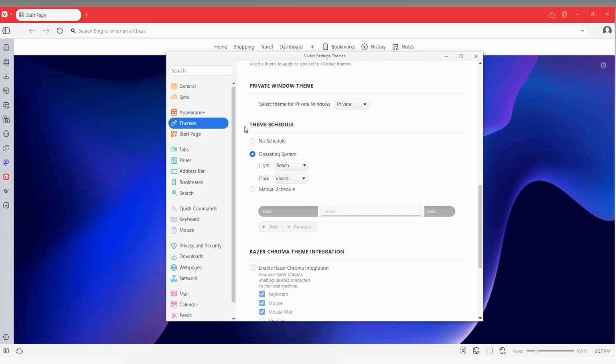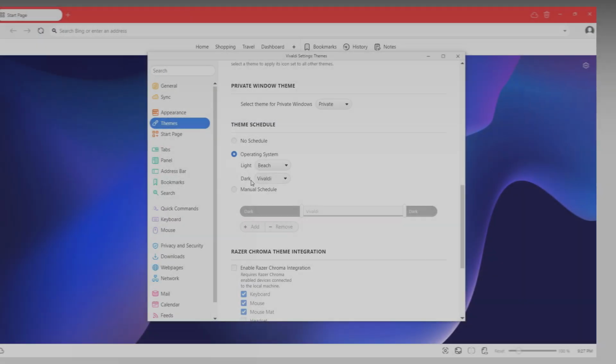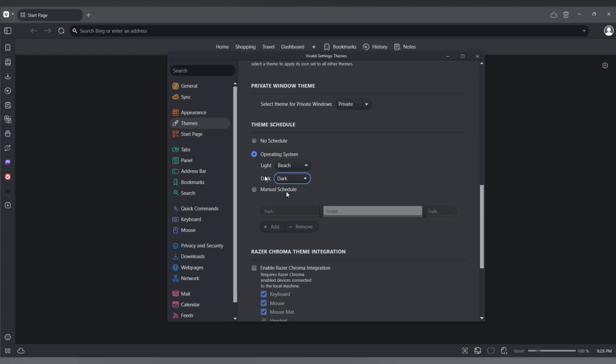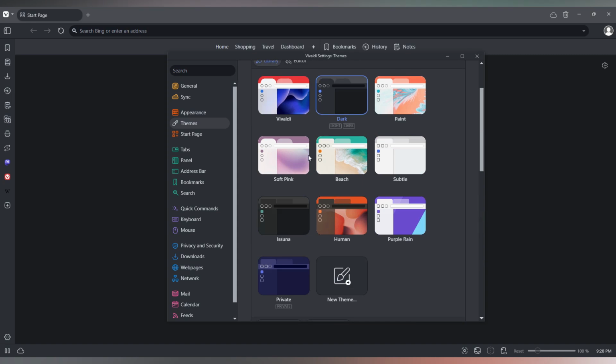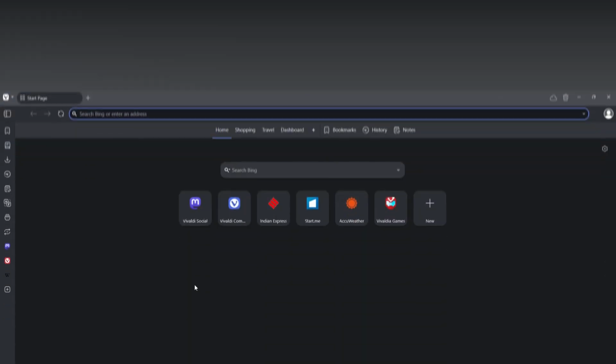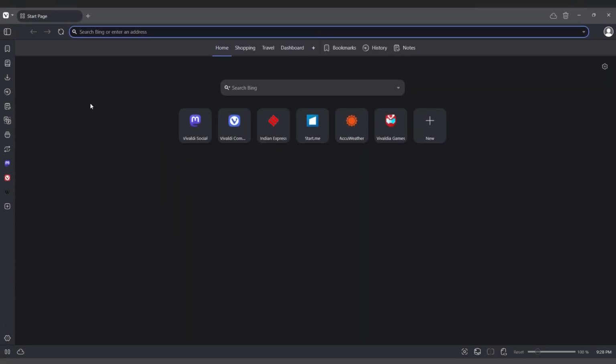Here you have an option called time, schedule or operating system. So here in dark, we just change Vivaldi to dark, which changes the entire thing to dark, or you can just choose this, or you can choose here too. So this is how we change the browser to dark mode. You can see everything is dark. So this is how you turn on dark mode on your Vivaldi browser on your computer.